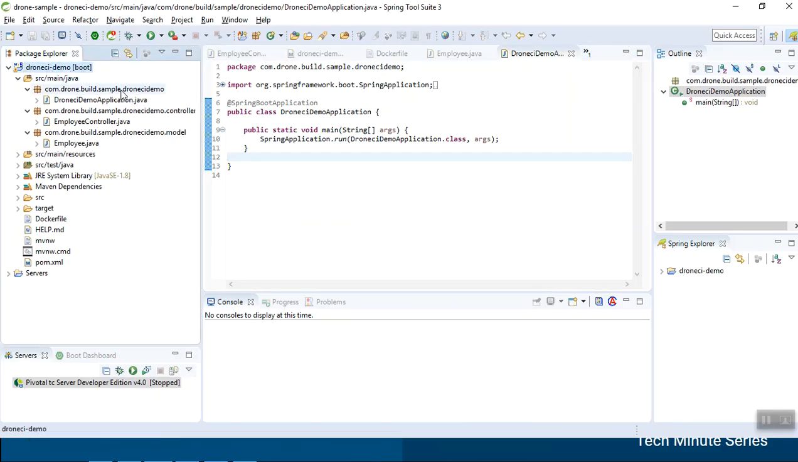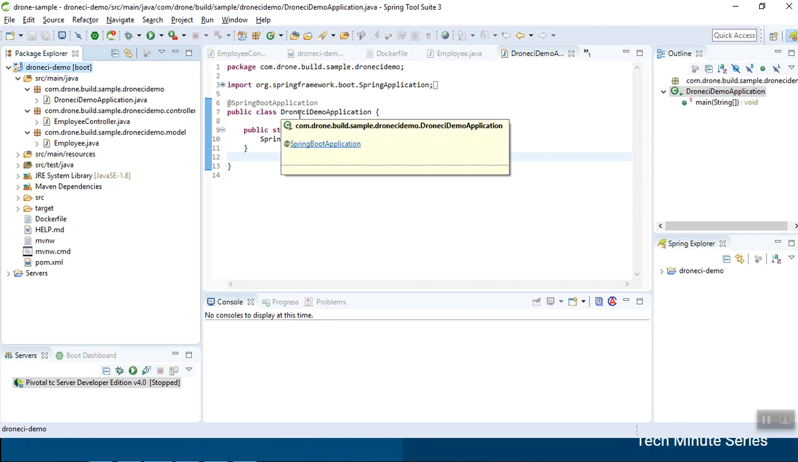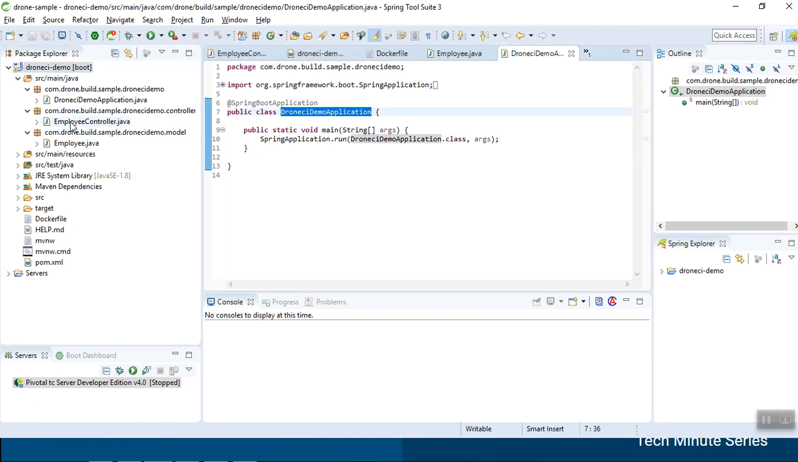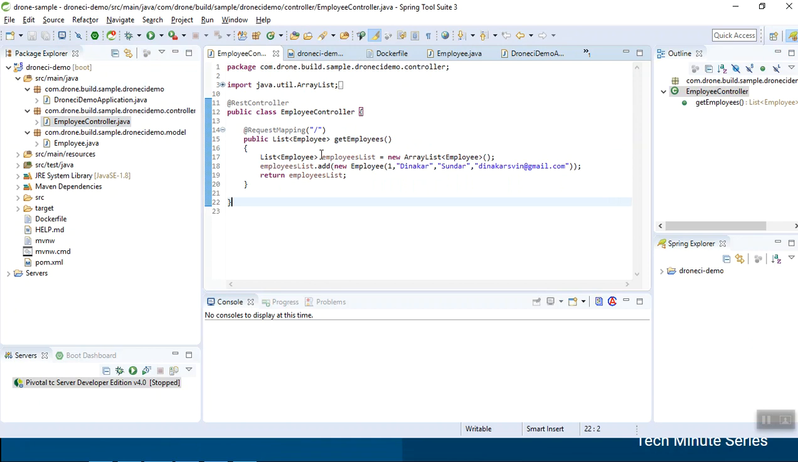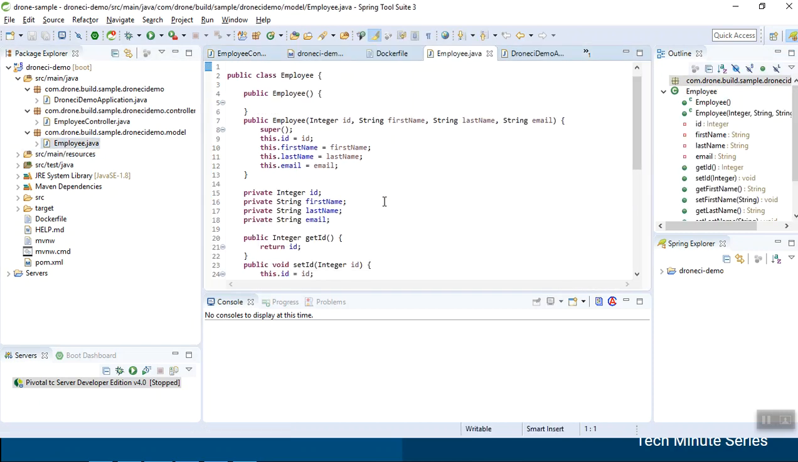Droneci demo is a Spring Boot application. We have the Spring Boot application class. I have only one controller file, which will display just the employee details: the first name, last name, and the email ID. That's it. The model encloses the attributes.